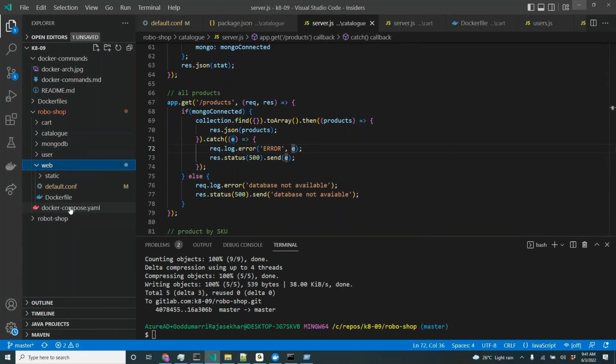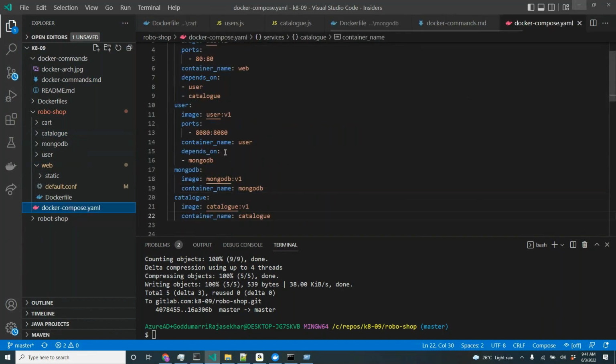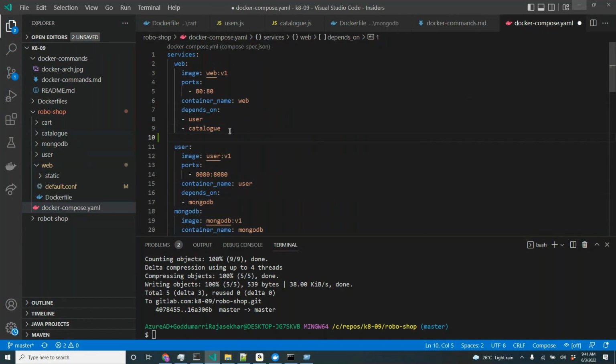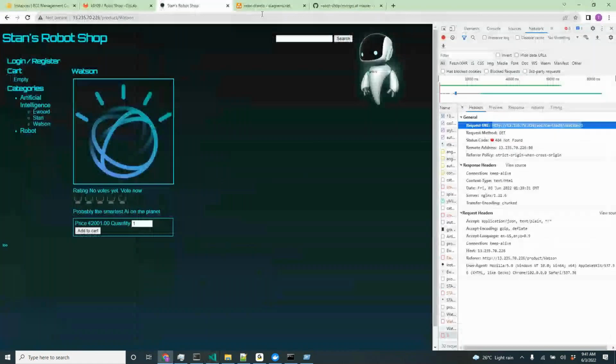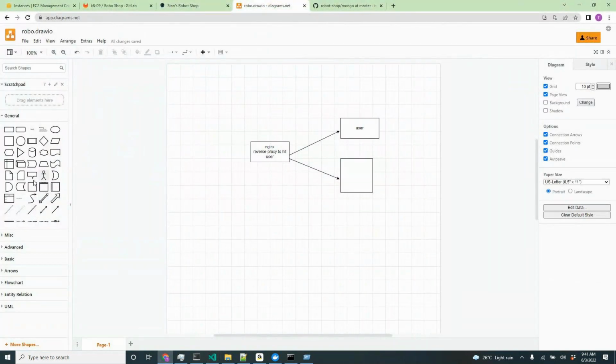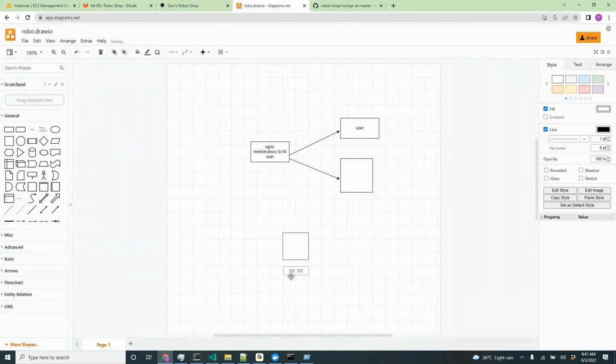So now your web is again dependent on cart service. Ultimately, the underlying API should be ready before you run front end. So usually the structure is this one. First, database should be ready. On top of database, you should have your APIs ready. On top of API, you have front end. Then when you request a front end, it will call API and it will call database. Okay, that is the dependency usually in microservices or any application.